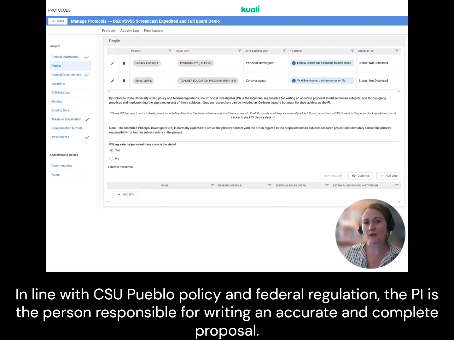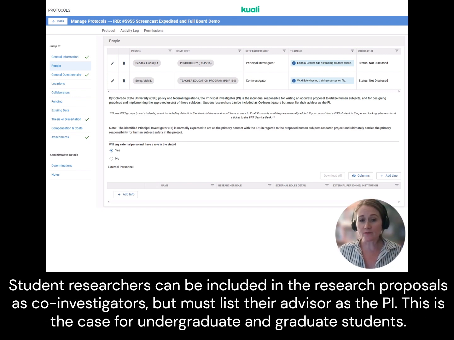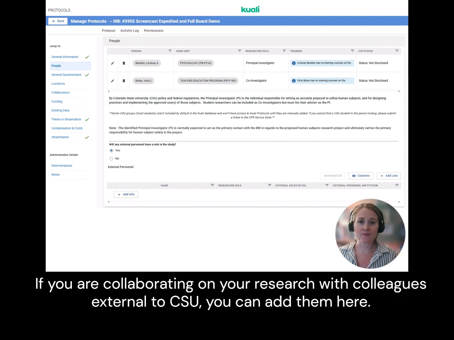In line with CSU Pueblo policy and federal regulation, the principal investigator is the person responsible for writing an accurate and complete proposal. Student researchers can be included in the research proposals as co-investigators, but they must list their advisor as the PI. This is the case for both undergraduate and graduate students.